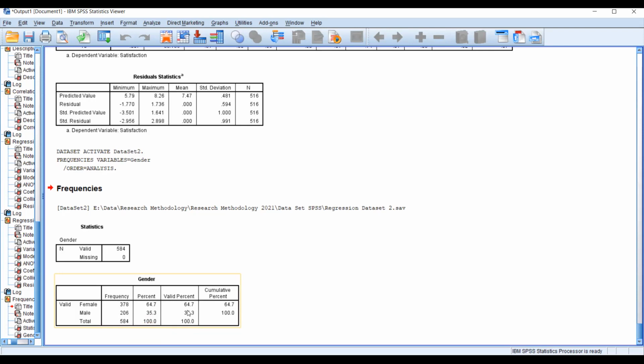Right? Now this is somewhat okay, but it's not perfect. But in our context, we know that the female population is higher, right?